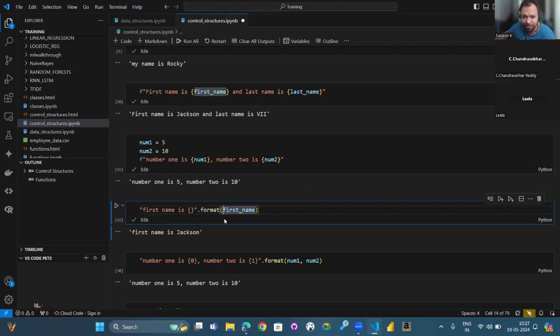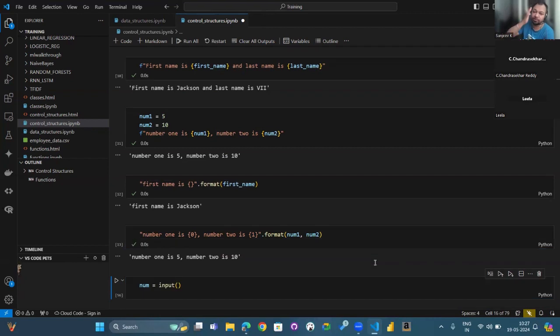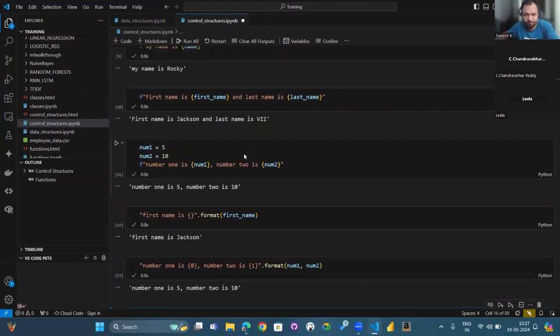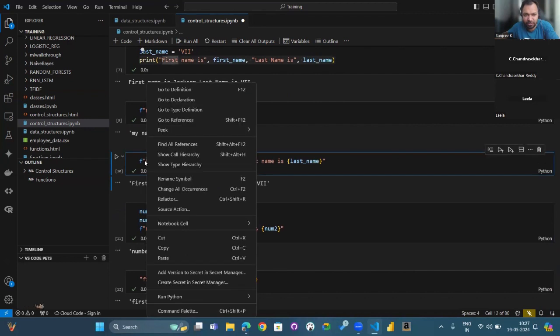But in a case where you have more than one argument, you will have to use the index of that argument. You use the index like this, by 0. So this will have the 0th index, this will have the first index, and then I can say number 1 is 0 followed by number 2 is 1, and in format I'll be using comma separated values, number 1, number 2. Similarly, I can also do the same thing for first name is, last name is. So I'll just copy this.